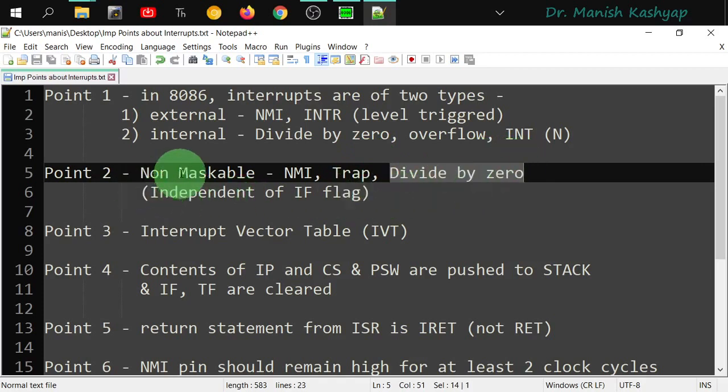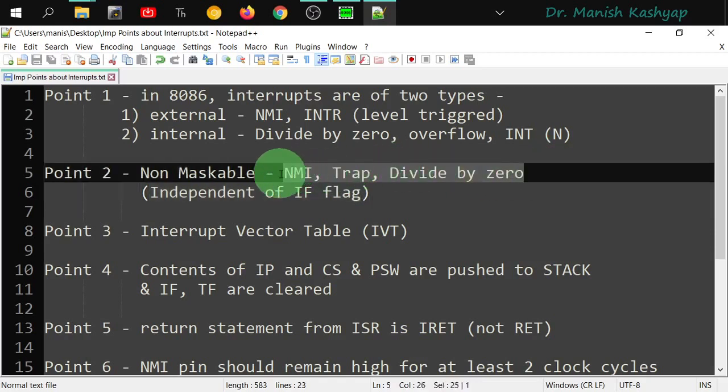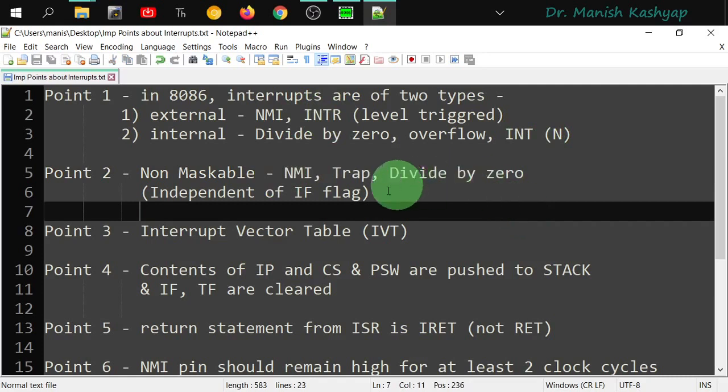So what do we mean by non-maskable interrupts? Non-maskable interrupts are all independent of the interrupt flag. In the flag register, there is an interrupt flag bit, and these interrupts, if they appear, do not check the status of that interrupt flag. Apart from these interrupts, whatever interrupts are there, like INTR, INT n, all of these will check the status of this interrupt flag, right?